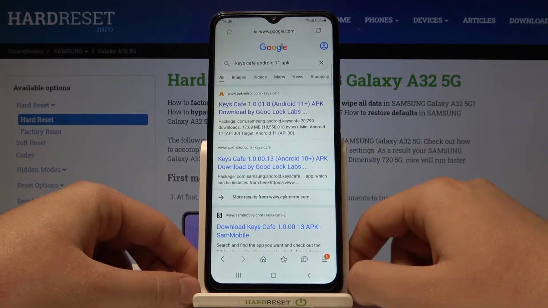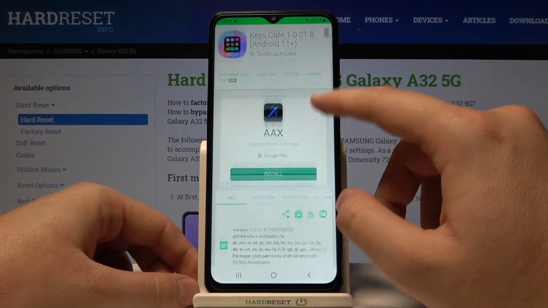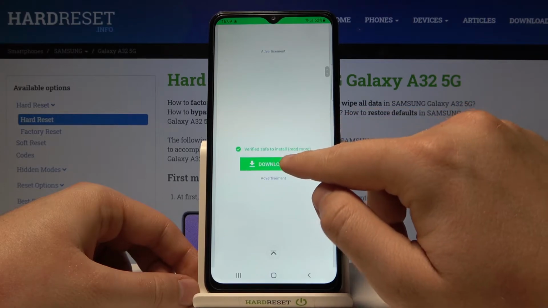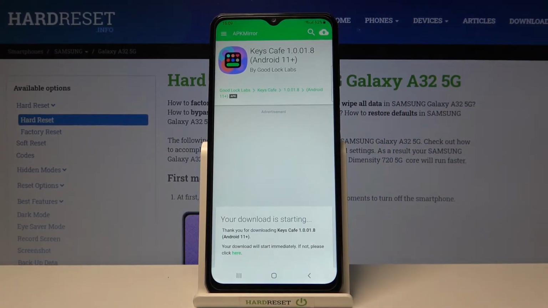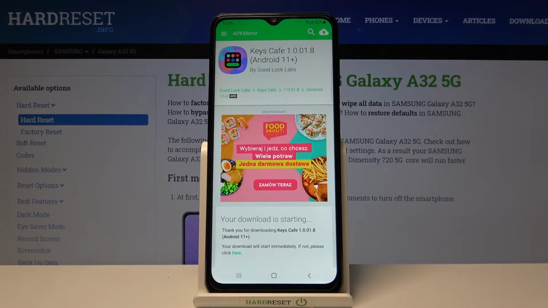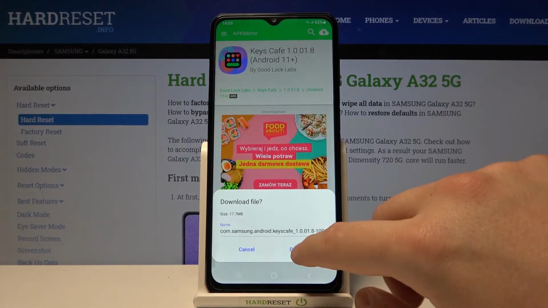So we have to wait. We have to click and wait until it loads. And then we have to scroll down and find the download APK button. So click on it. Right now be patient and just wait. The download will start automatically. Click download. Let's confirm.